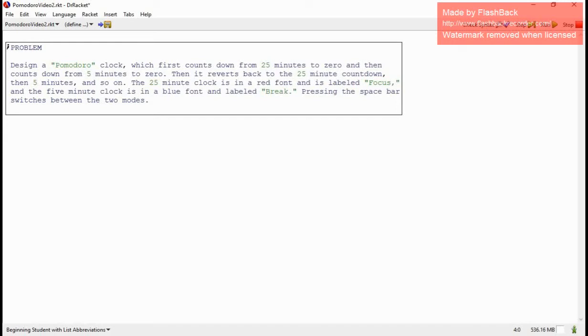Hi, this is Bruce, and I chose to code a Pomodoro clock. If you're not familiar with it, the Pomodoro technique is a popular time management system where you work for 25 minutes straight with 5-minute breaks in between.